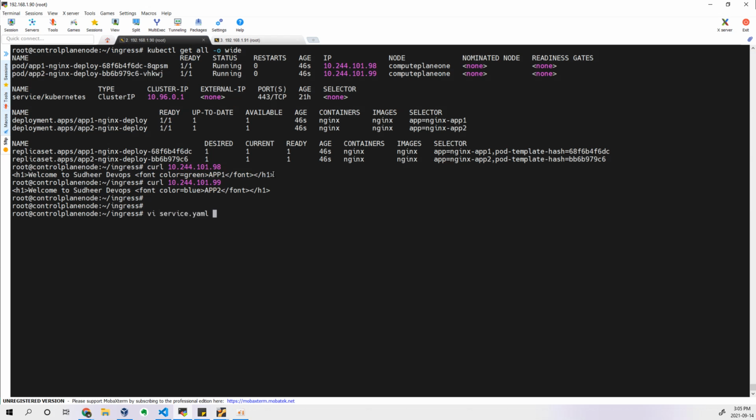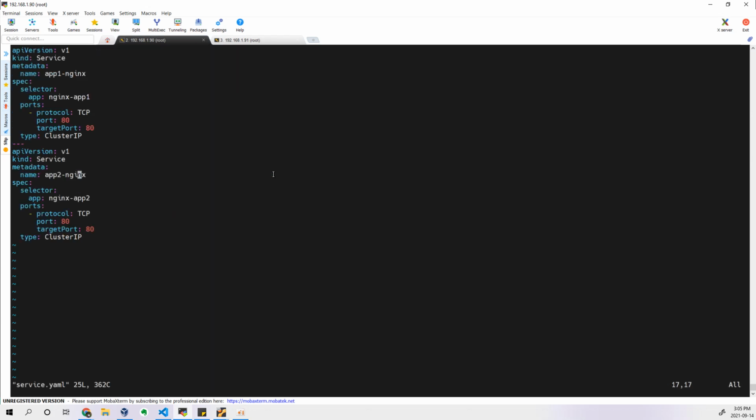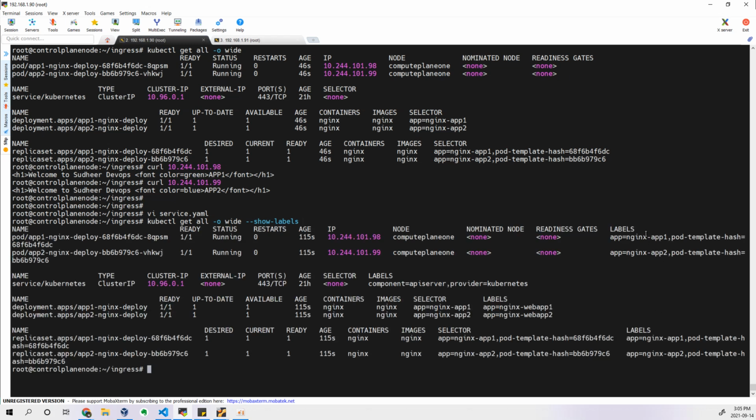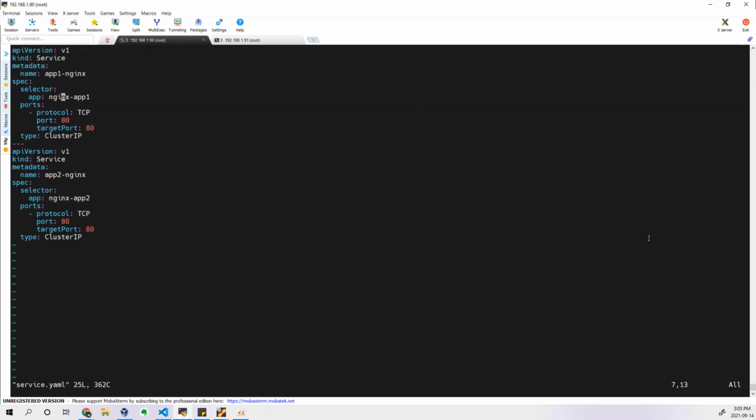So the service, you can see, the first service created is called Nginx app1 Nginx, and this will identify your pods based on the label. Your pods are created with these particular labels, Nginx app1, Nginx app2. If you want the proof, let me show you with show labels. You can see your pod labels Nginx app1, Nginx app2. So with these labels only, your service will identify your pods.